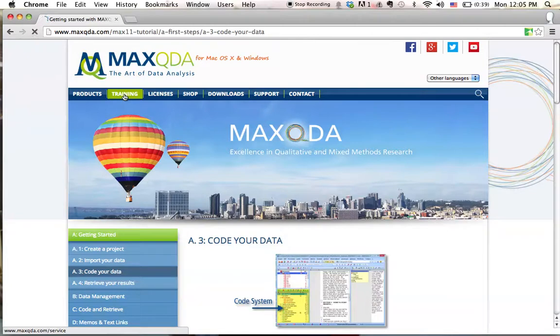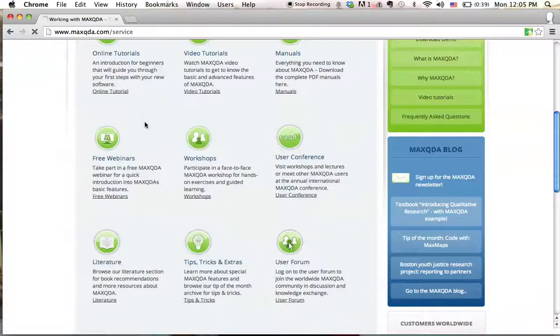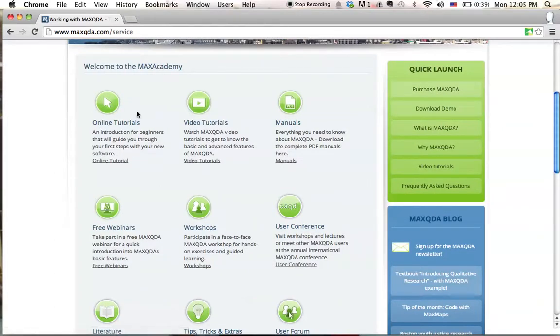And if you go back into the training portion, here are your options. We have online tutorials, which are the screenshots, and video tutorials. I spent about an hour watching the video tutorials, and I went through the beginning to intermediate to the advanced portions of coding, and it was really helpful. A lot of the videos are broken up into 2 to 3 minute segments, and the longest one that I watched was 8 minutes, so it was very clear and to the point.